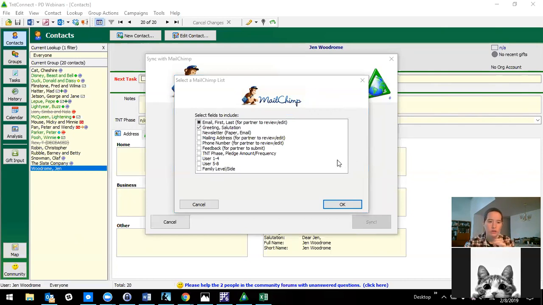If you've never used TNT or Donor Manager before, what does one do? No, I'm going to show you an Excel. I'm getting there. Give me just a second.